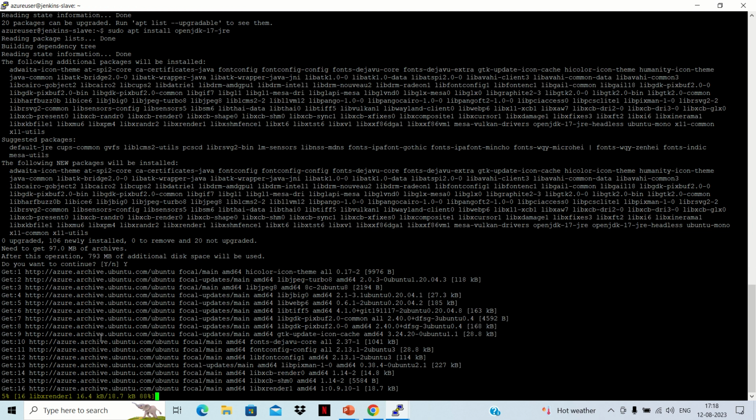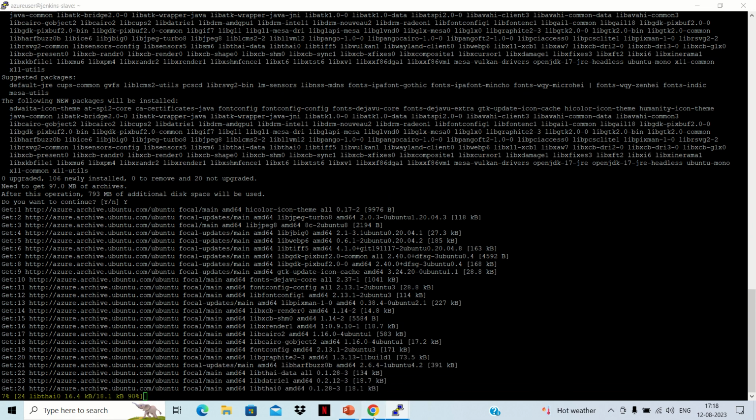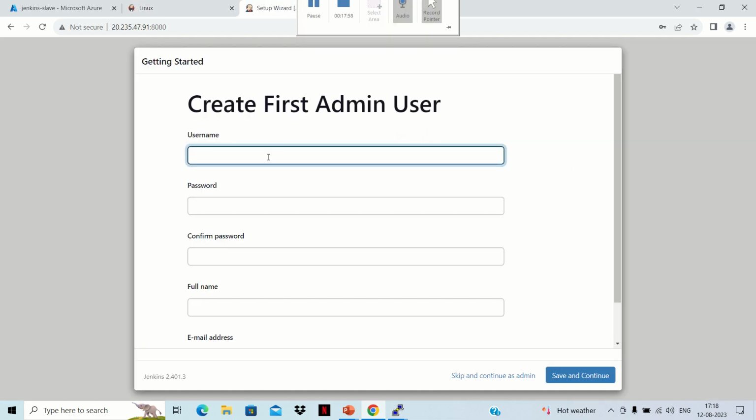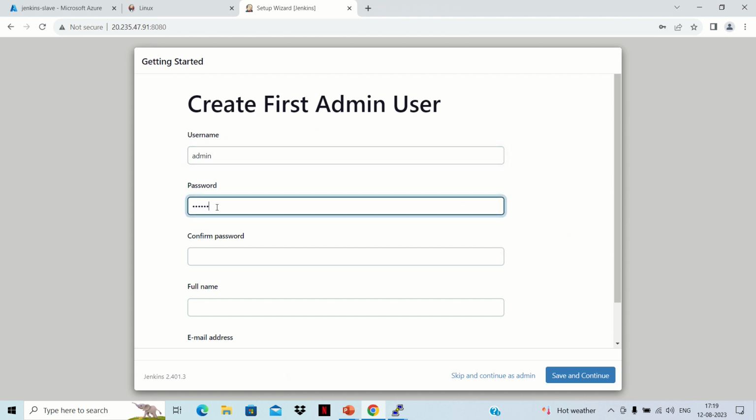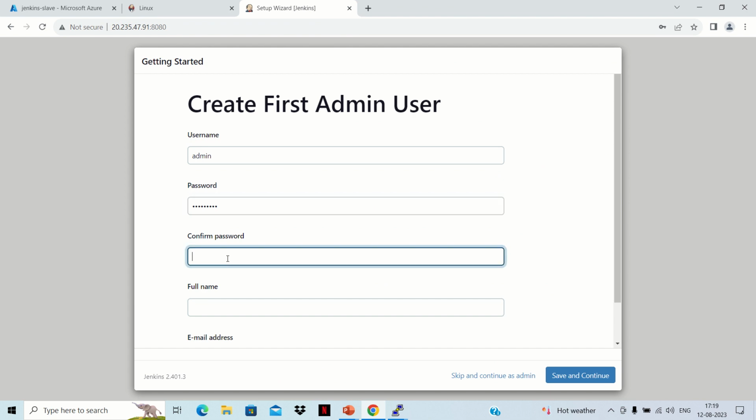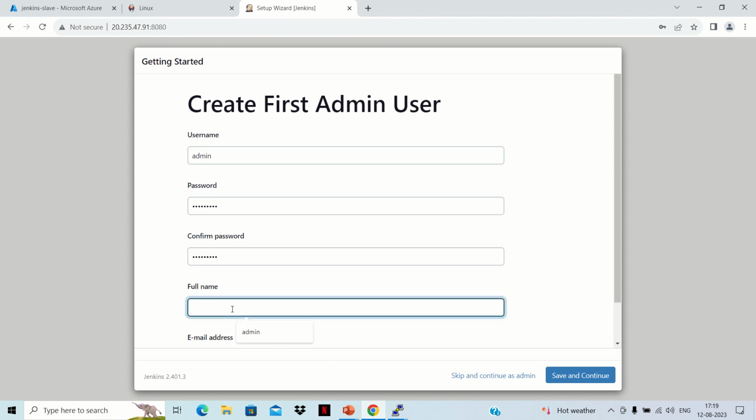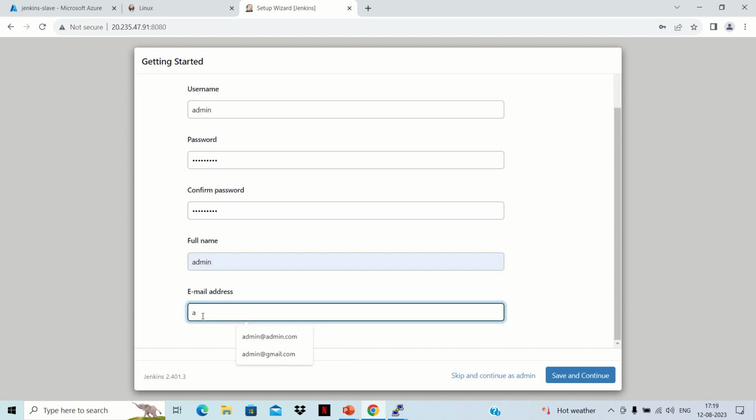Okay, so this will take some time. Let's see what's the status of our Jenkins master. So here we are now getting this create first admin user page. So for testing, we can just give username as admin, password you can set anything you want. Put it as is, and here we can use any ID. We can click on save and continue.